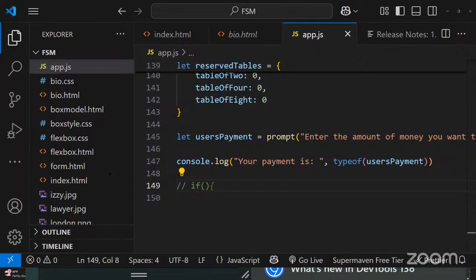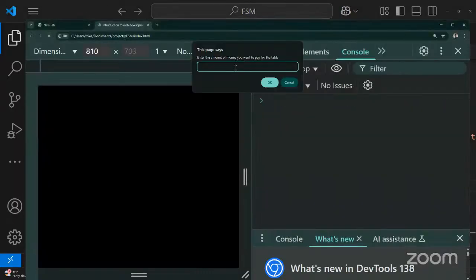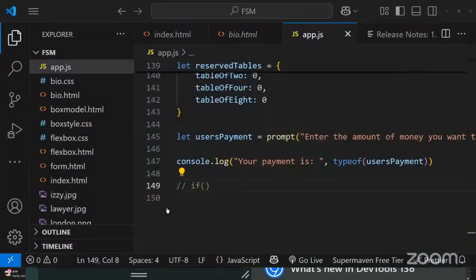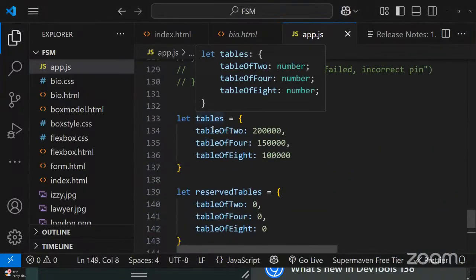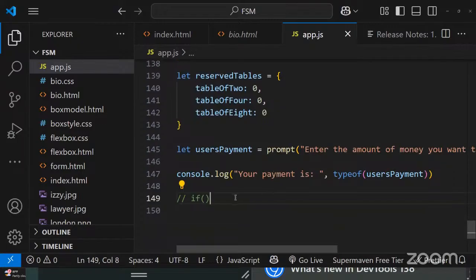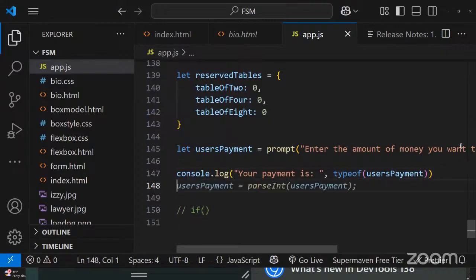All right. So I'll go back. I will refresh. I'll type 100,000 again. So it is a string, as you can see. And now our price object, right? Our tables object has numbers, not strings. So I can convert this to a number by using parseInt, right? So now I am reassigning this variable to itself after I've made it into a number.